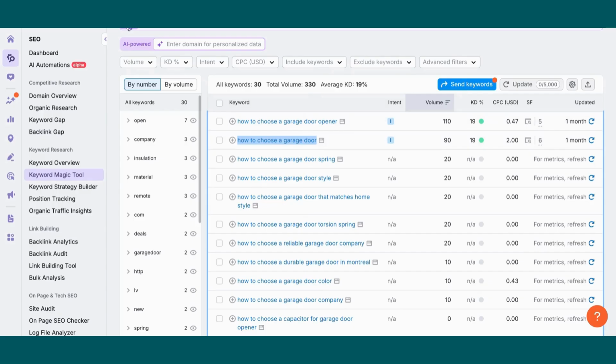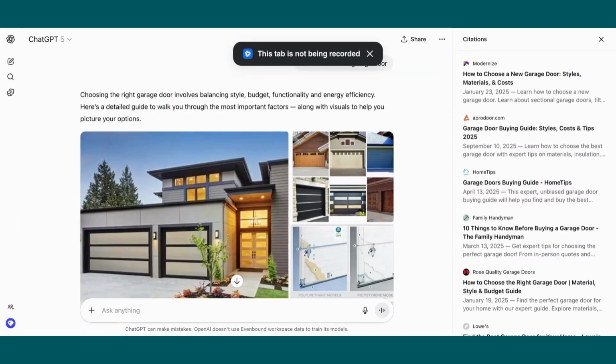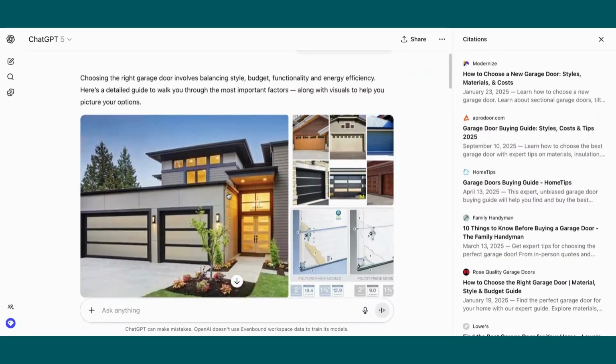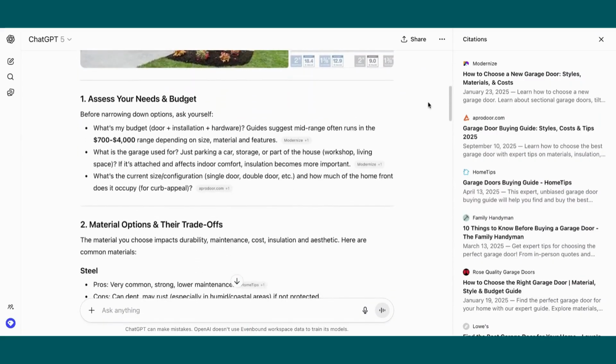So, what I did first to gain an understanding of the examples that are out there is I actually put this inquiry right into ChatGPT and I asked it how to choose a garage door. It gives me some really helpful tips here. And you can see that it is citing some specific websites that have blogs on this topic already. So, this top one here from Modernize, we're going to click into and walk through and see which AEO principles it's using and why it's ranking so highly in this AI tool.